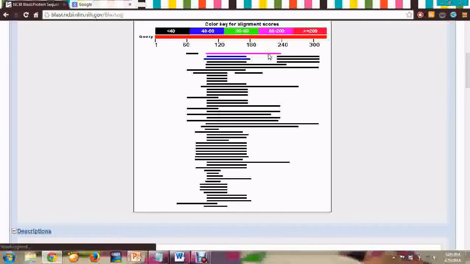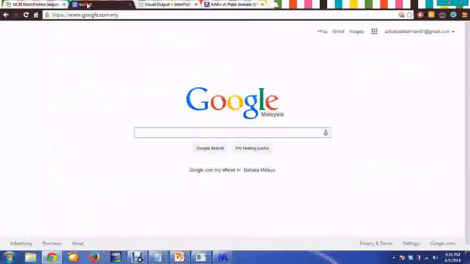We click on the first row of the line, which has a purple color. Here, we can see the query and subject of the protein sequence. On top of that, we can find out the PDB ID of the protein sequence that has been assigned.